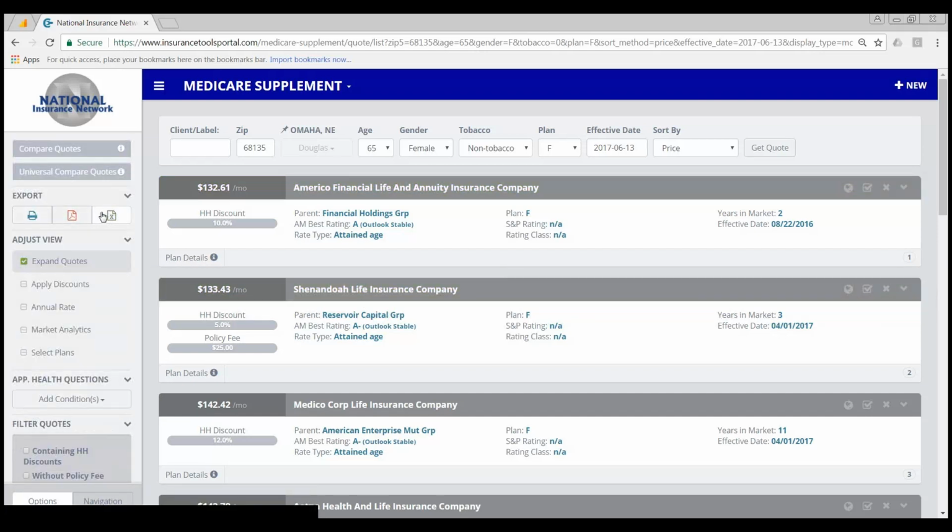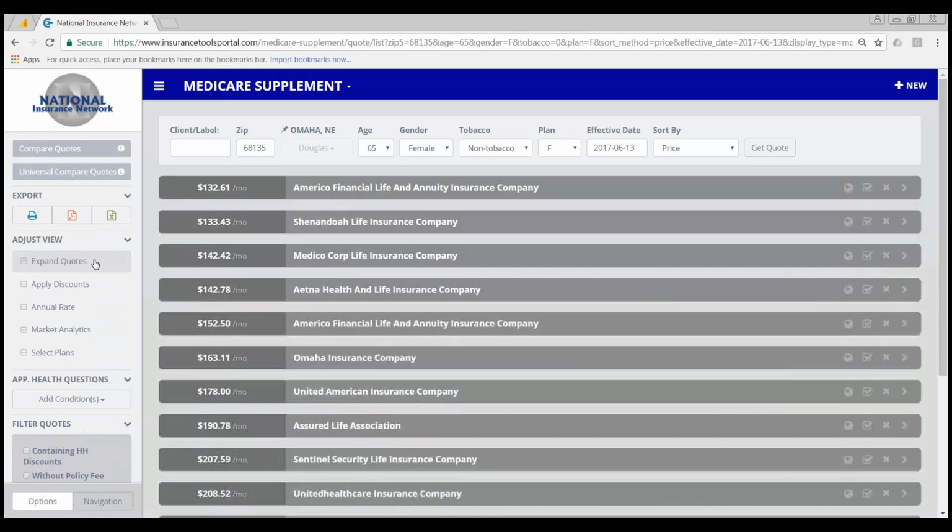We also have an export feature here, so if you wanted to print these quotes off, you could. If you wanted to export this to PDF, you can, or if you wanted to export this into Excel, say you just like dealing with the raw data, you can dump this information into Excel. We also have a few different view settings. First is going to be expanded or contracted view. Say you wanted to see a simpler view of the data, you can by clicking that expanded or contracted view.